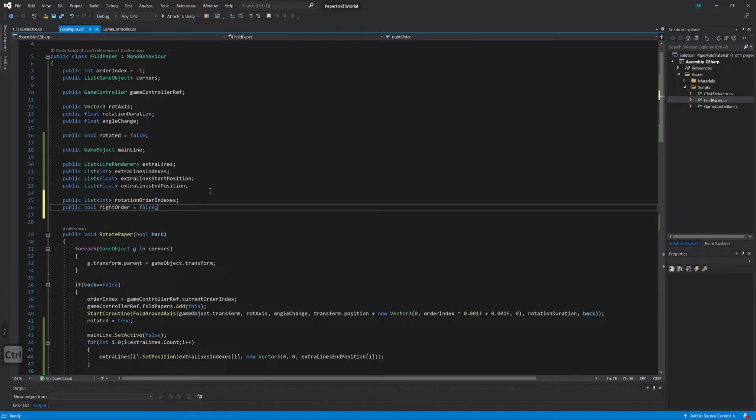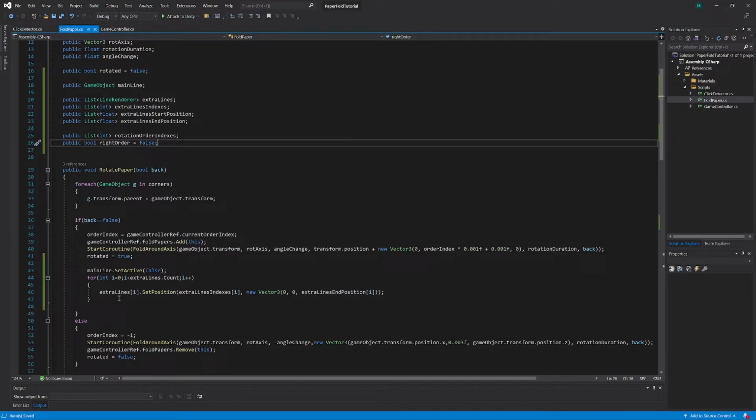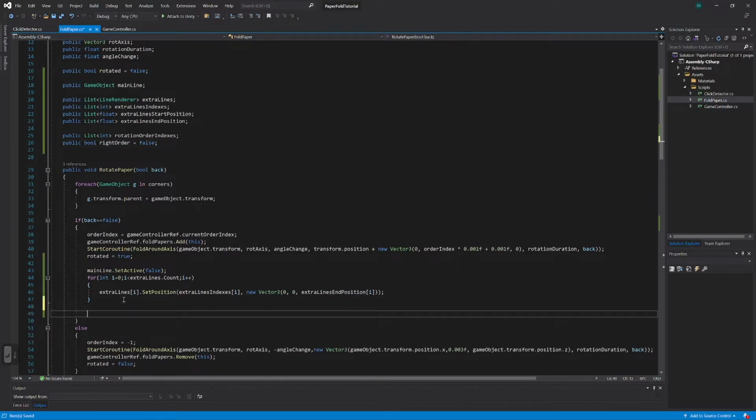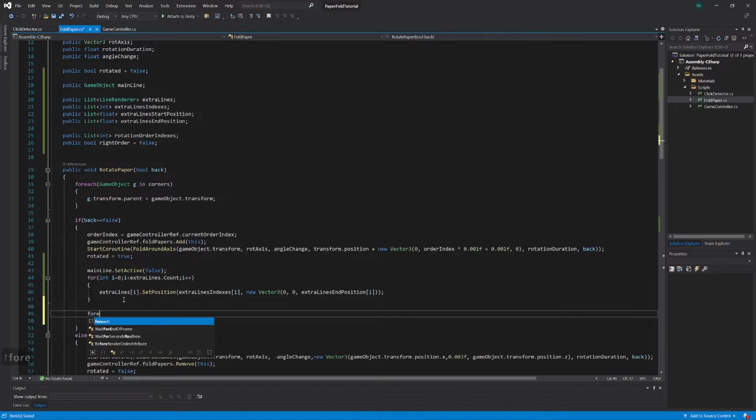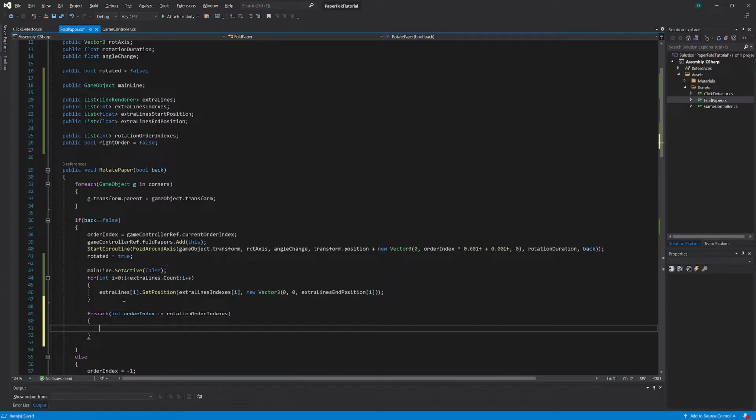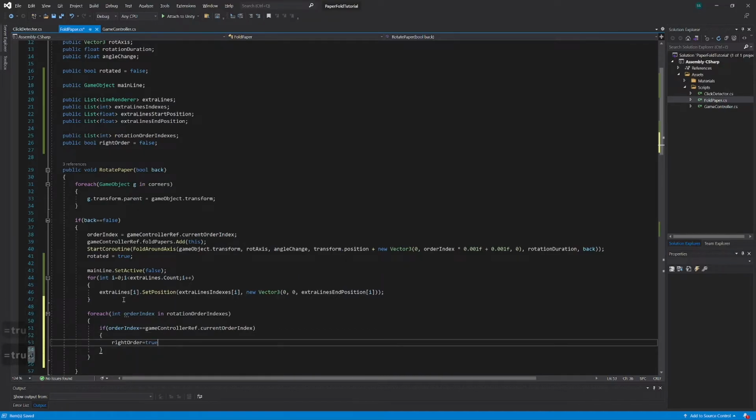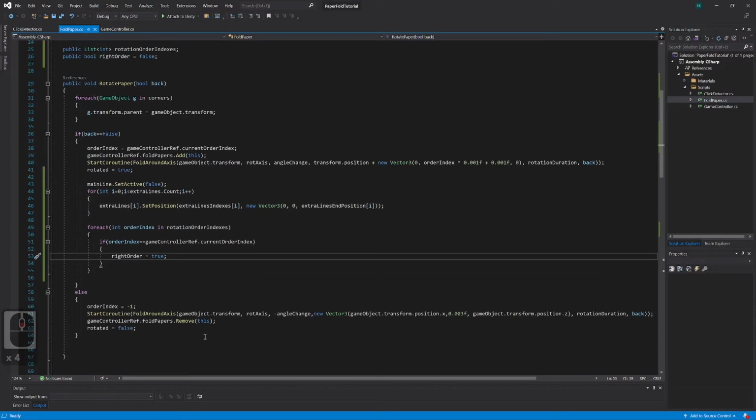For example, for the top part, it will have one element with 0, and for the left, we'll have two elements with 1 and 2. And we need one bool variable to track if rotation is in right order. Inside rotate paper function, go through all rotation order indexes and compare it to the game controller current order index. If they are equal, that means rotation is in right order. If rotation is back, set the right order to false.